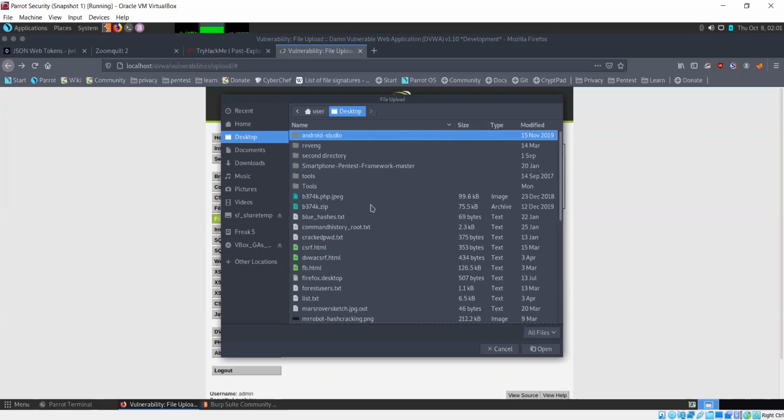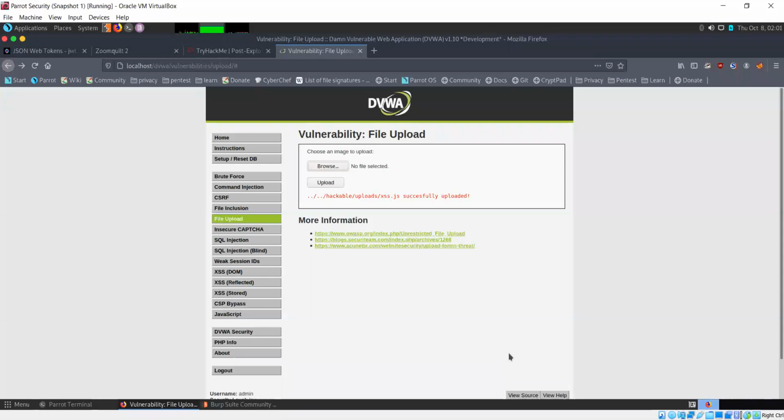Now there are files known as web shells. What web shells do is, if you upload these web shells to a server and you are able to execute them, they will give you shell access on the server, so you will be able to do anything you want on that server. What I'm going to do is, I'm going to try and upload such a file to DVWA, and we'll see what happens.